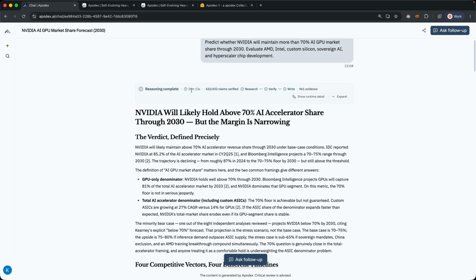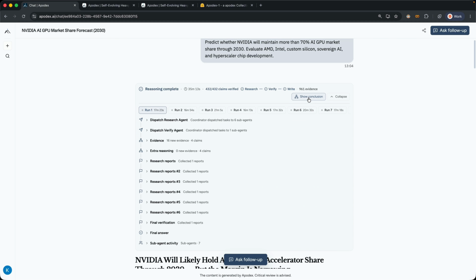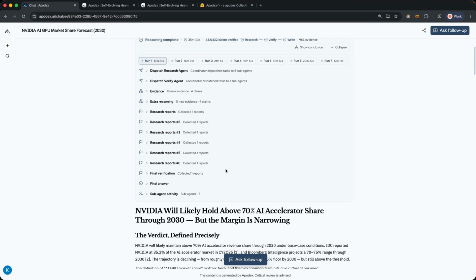The reasoning has completed. It took around 35 minutes. A total of 432 claims have been verified with 961 pieces of evidence. You can get the entire detailed run with respect to the research agent and the verification agent. It used 6 sub-agents for verification, 1 sub-agent, then the total number of evidences based on the claims that came. So it's a pretty detailed one.